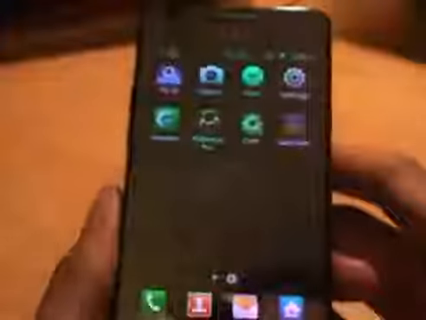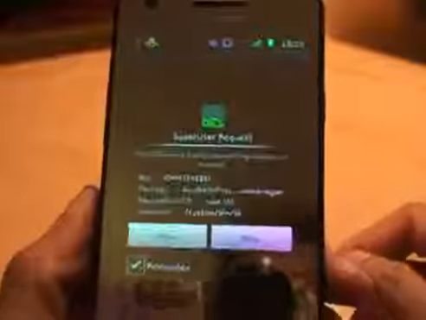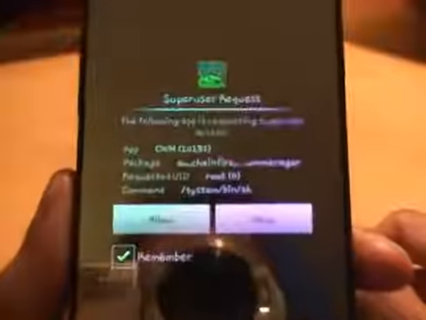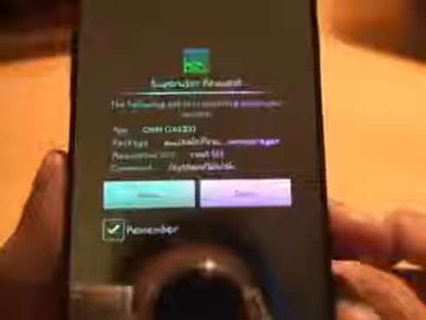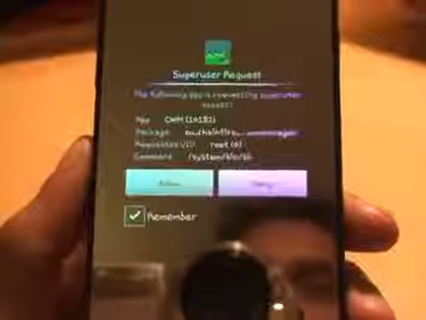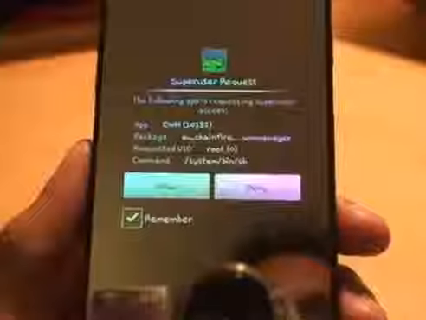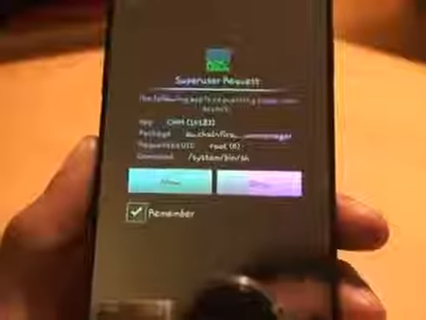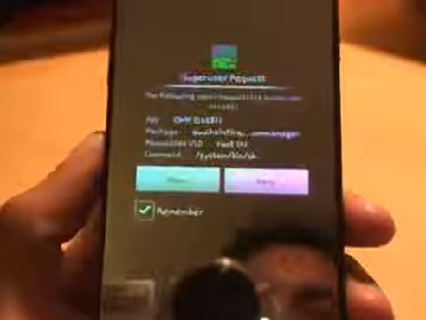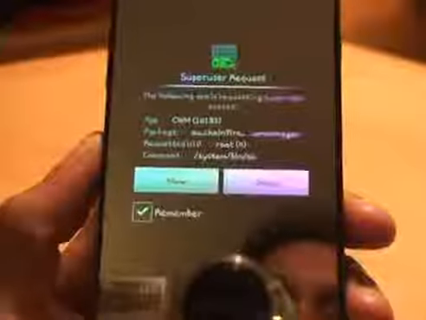But if I come out of that and go into the custom ROM manager, it says Superuser request, the following app is requesting superuser access. It gives you the app name, package, requested UID is root. If you're wondering why it's called root access and not administrator access, it's because Android is a cut-down version of the Linux operating system, and Linux's word for administrator is root. It's like master access, kind of.